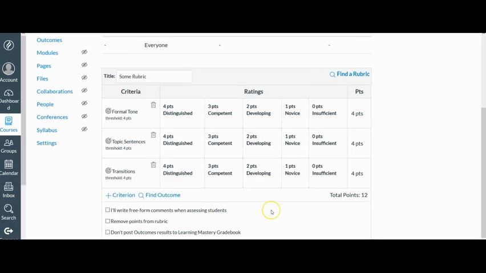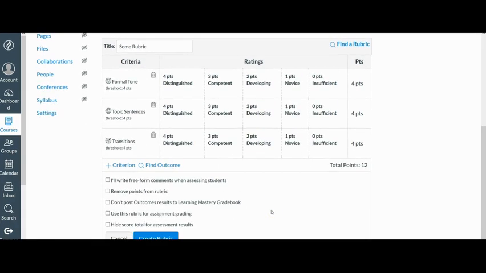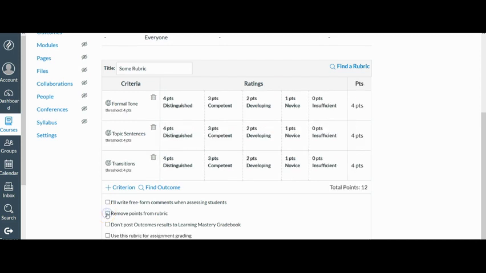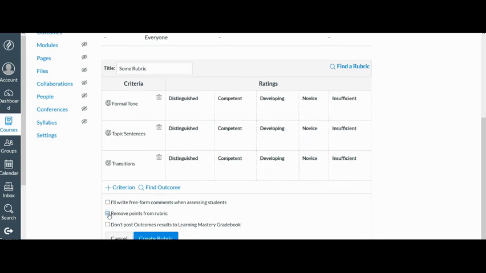Import. And once you have your rubric all set, I recommend coming here and clicking on this option that says remove points from rubric. So you can see when I go back and forth here that initially it has these numerical values that I did enter in the outcomes tab, but when I click remove points from rubric, they all go away.